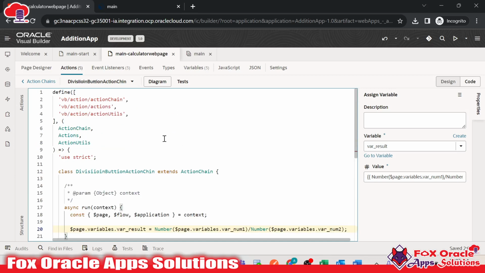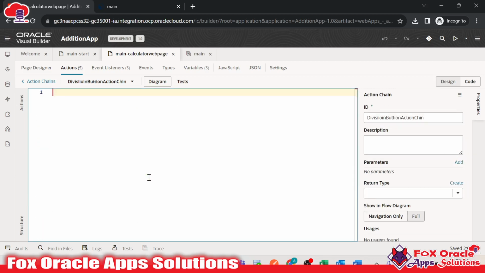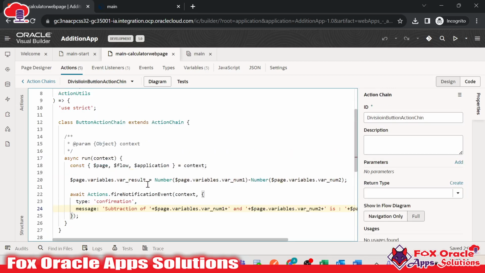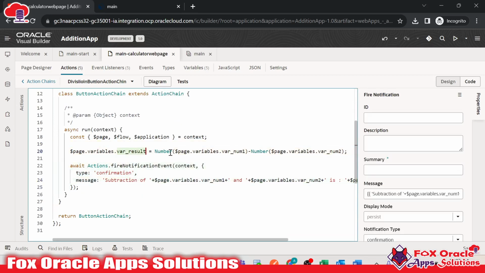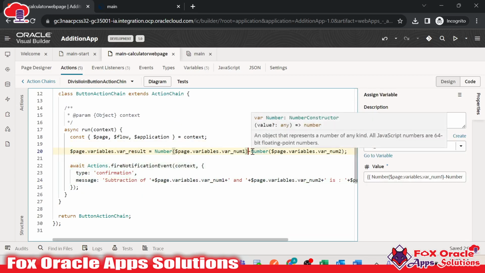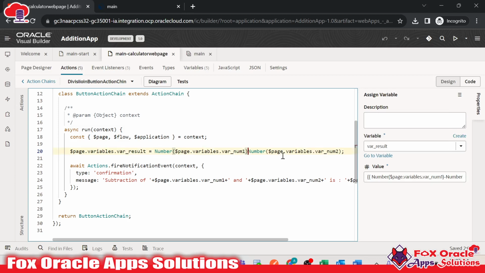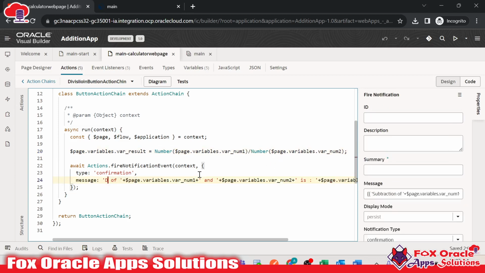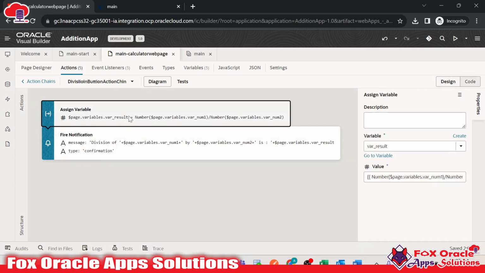So instead of doing these things again and again, I will just delete the code, and I have already copied, I will paste it here. So now you can see here we have variable result is equals to subtraction, as I have copied the subtraction code only. So remove the subtraction with the division operation. Now here instead of subtraction I will use division of num1 by num2. Go to the design, and you can see here the assignment, this one, division, and here division.